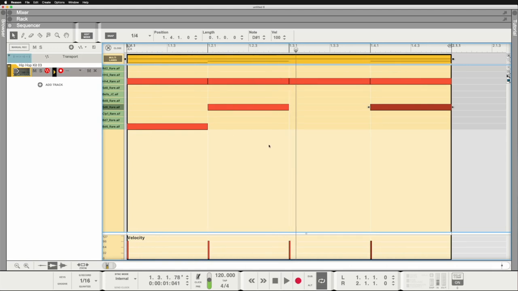So in 90% of the pop or club tracks, you have a bass drum on the 1, you have a snare on 2 and 4. Very often you also have a clap on 2 and 4. So let's do this. The clap, we also make here a double click on 2 and 4.